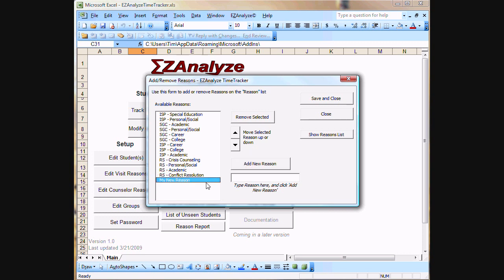If you want to change the order of these, you can do that by using these little buttons here to move anything up and down. Okay, so this is fully customizable. You can edit this to your heart's content.